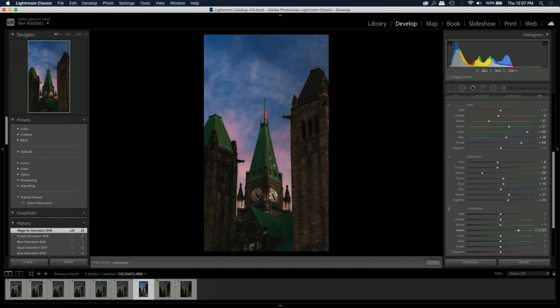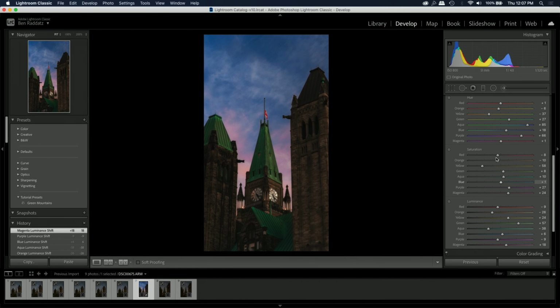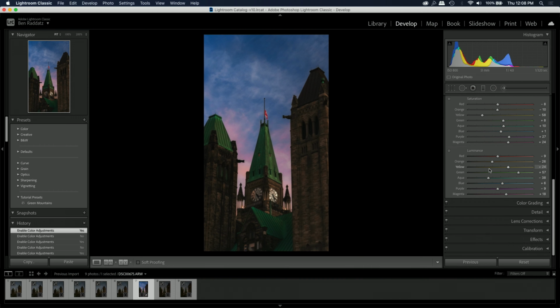So from here, I'm going to raise the luminance of the yellow and green. I'm going to darken the red a little bit. I'm going to lower the luminance of the orange and raise the yellow to create a little bit more of an interesting look in these buildings. I'm going to darken the aqua, brighten the blue a little bit, darken the purple, and raise the magenta. So finally, with all these edits in the HSL tab, this is what it looks like with and without. So we're getting a pretty good way with these edits.